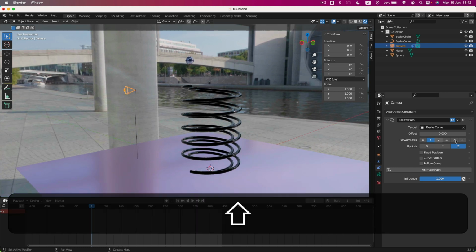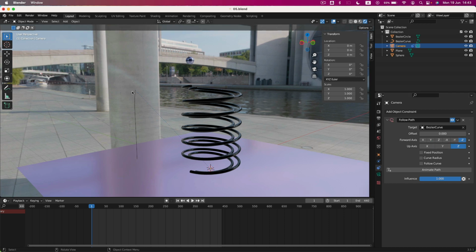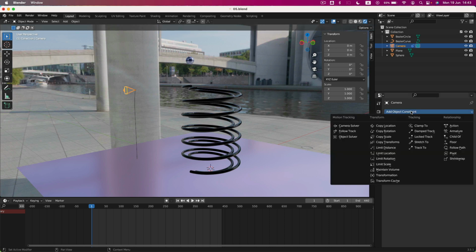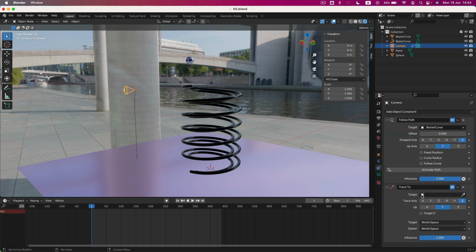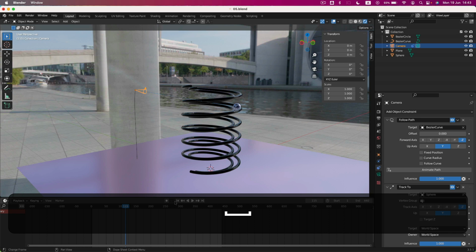Yeah? Now, we need to change the forward axis to -y. Camera disappears. We need to change the x-axis to y. Camera comes back. We want another constraint, Track To. Our camera is going to track our sphere. And as soon as we do that, our camera points at our ball. Yeah? And now we press play and we see that our camera follows our ball.